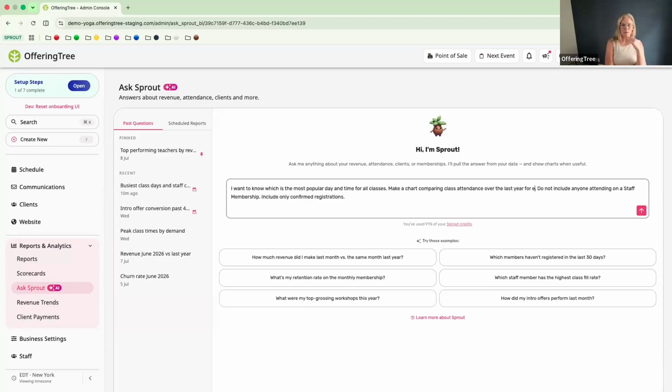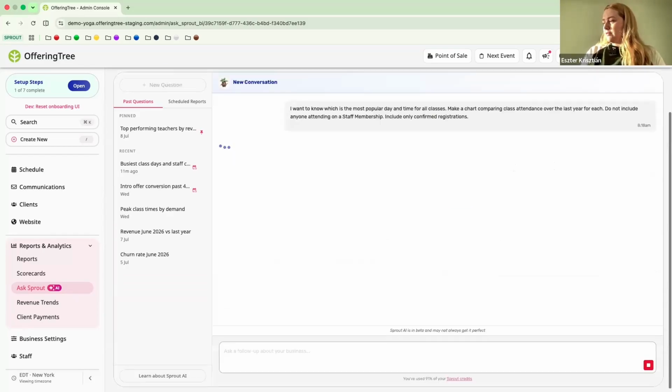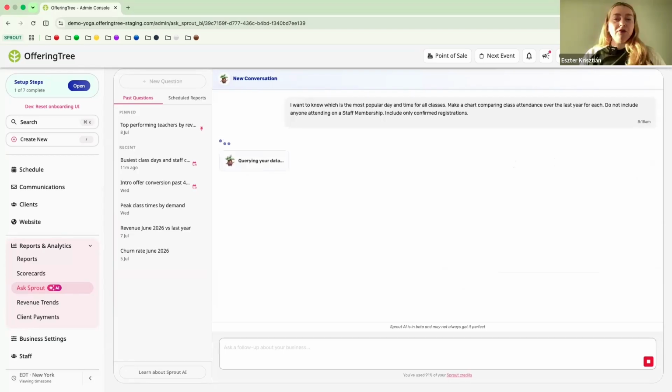Does staff membership, removing staff from the attendance, was a big thing for our studio owners, because they're like, how do we let staff come to classes and then not count them in the attendance? I don't know if this test site has a membership, but it might tell us that we didn't find a membership. Okay, so let's see, you can ask anything.